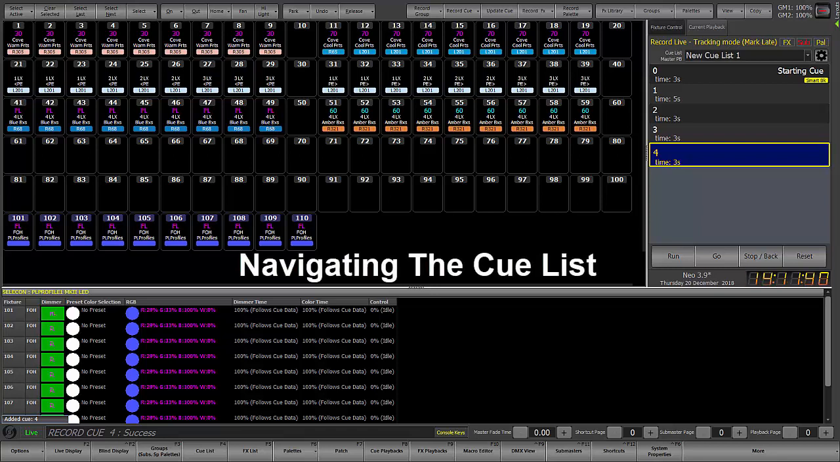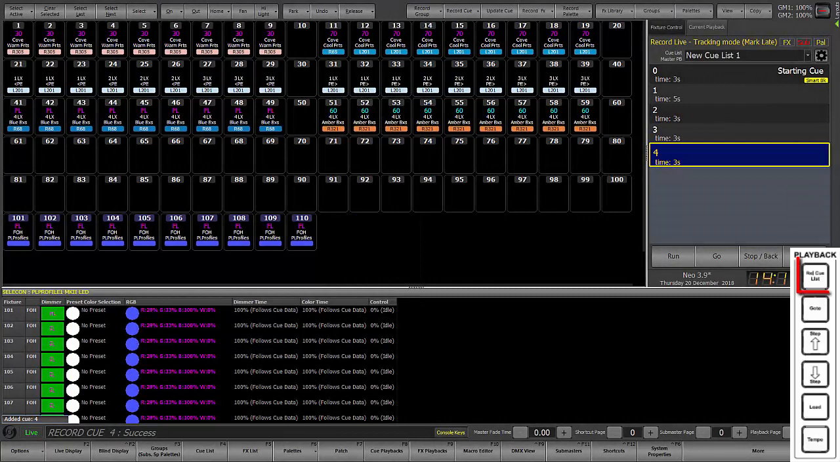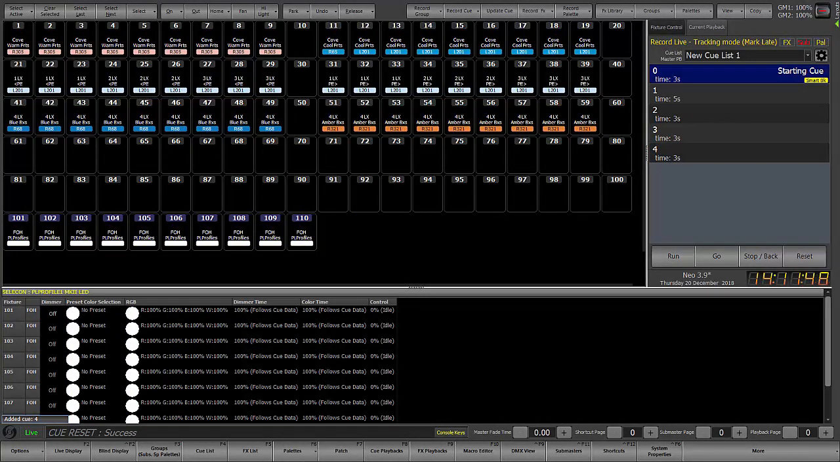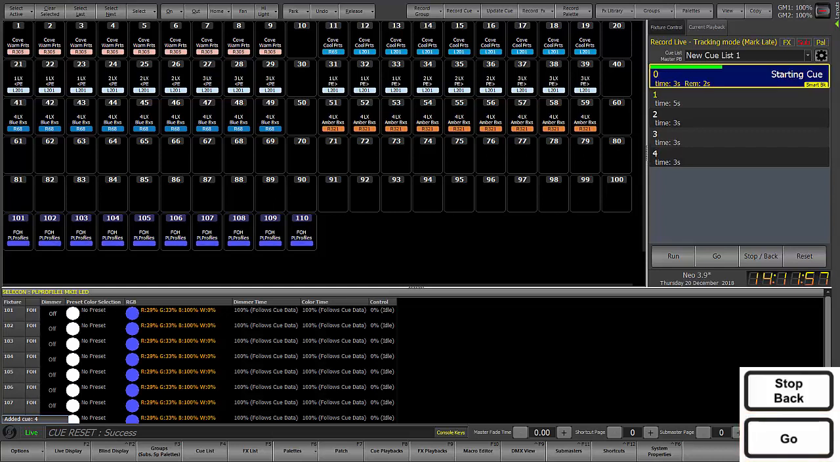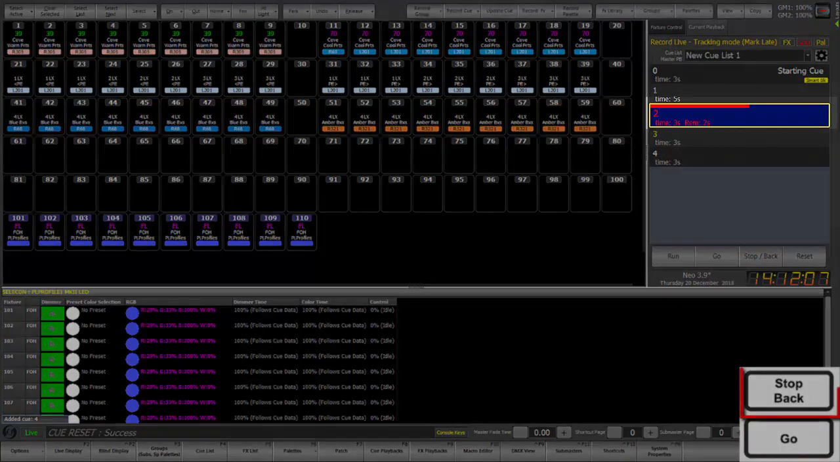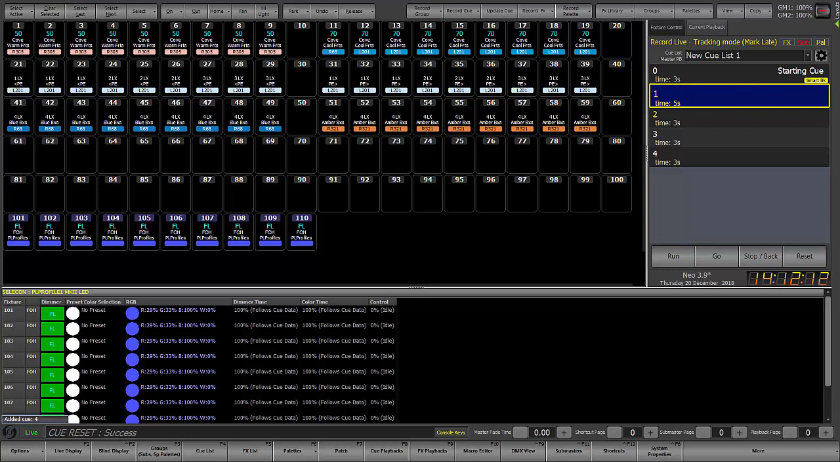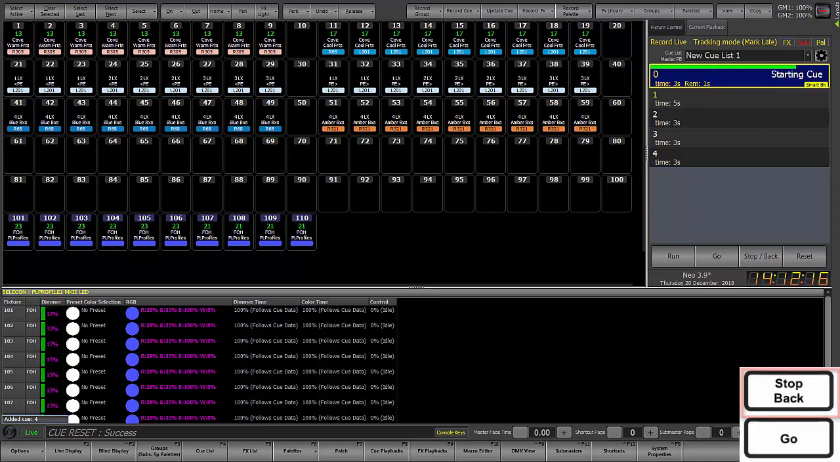Now let's talk about navigating the cue list. First thing is, if you want to release the cue list, you have a button called Release Cue List on your playback tile. You press that, it will release the cue list. Now, standard operation of the cue list will be with go. First press will run Q0, and then you can press go. You can see the progress bar. While running a cue, I can hit stop back. It will pause the cue. If I press it again, it will restore the previous cue. If you're sitting in a cue, stop back will go to the previous cue.